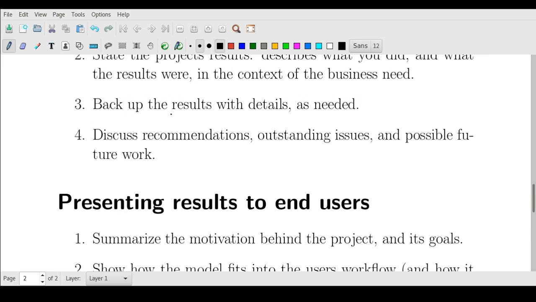Next is regarding end users. So for a presentation to end users, you should follow this. Summarize the motivation behind the project and its goal. It should be mostly non-technical in nature. Then show how the model fits into the user's workflow. Show how to use the model. This usually involves how the graphical user interface works, how using this model improves the usability of the product as compared to existing ones, etc.